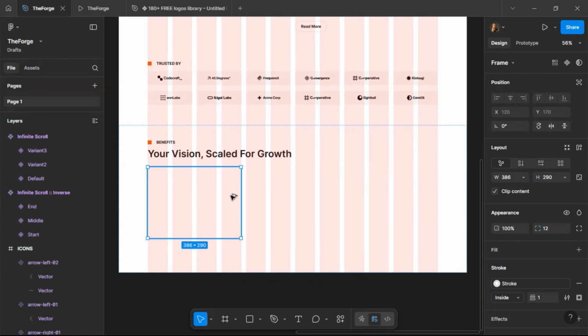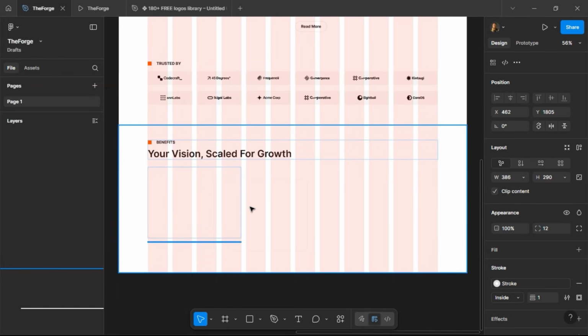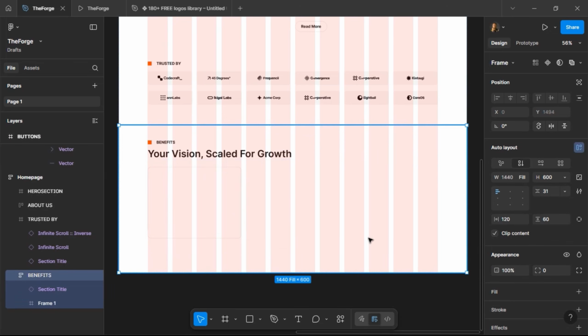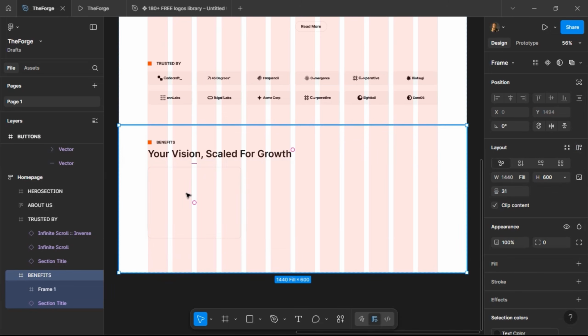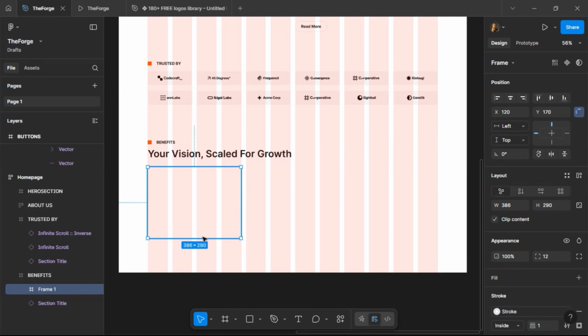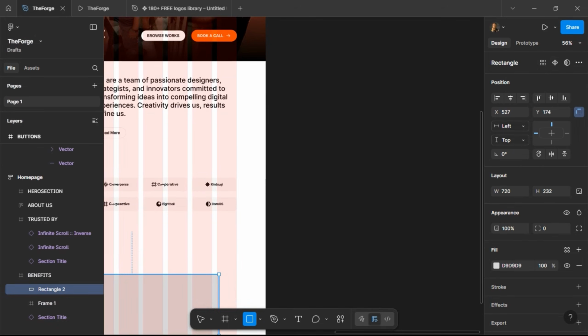Alright, 12 looks okay. And then I'm going to add another frame, but this time around I don't want to add a frame. Let's remove any auto layout from here. I don't want auto layout to be on this place right now. So the next thing that I'm going to do is to bring in a rectangle.